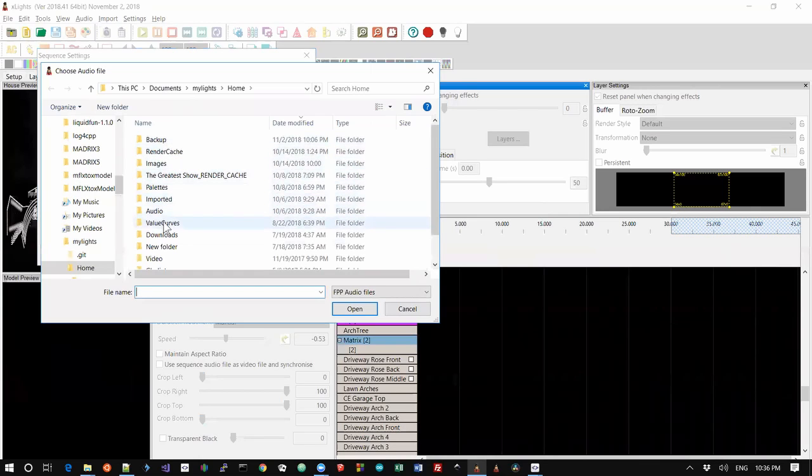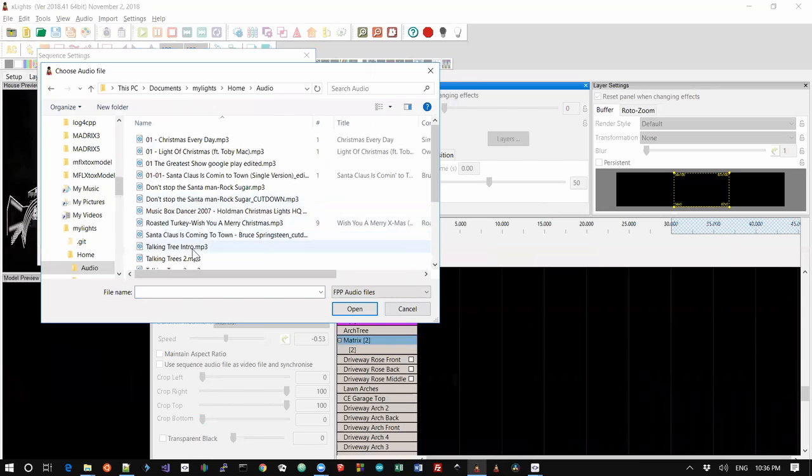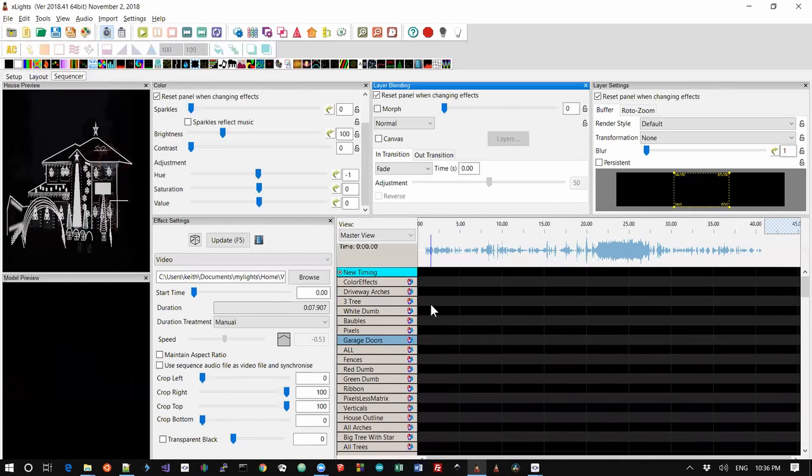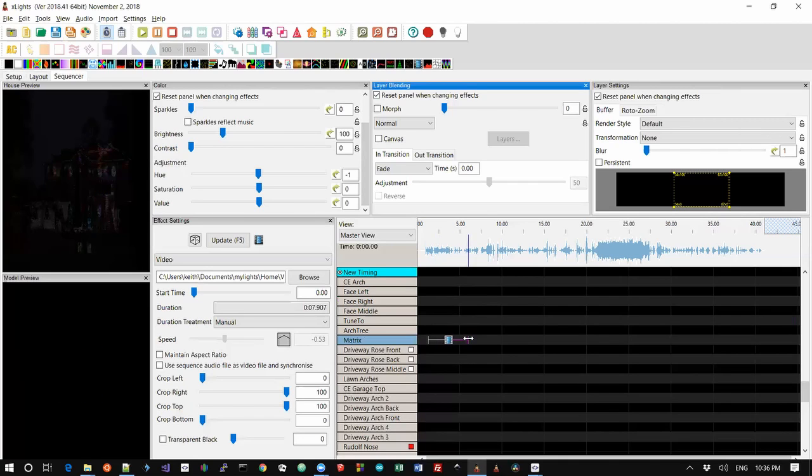Audio. I'm going to use one of these talking tree things, just because YouTube has become very finicky about audio, and I don't want the video to be pulled down. So let's just do that. Let's go back to our matrix. There it is. Let's grab our video effect and we'll whack it on the matrix.